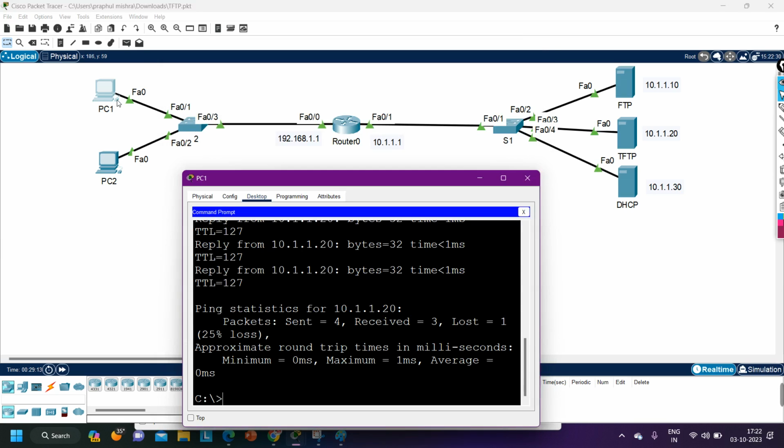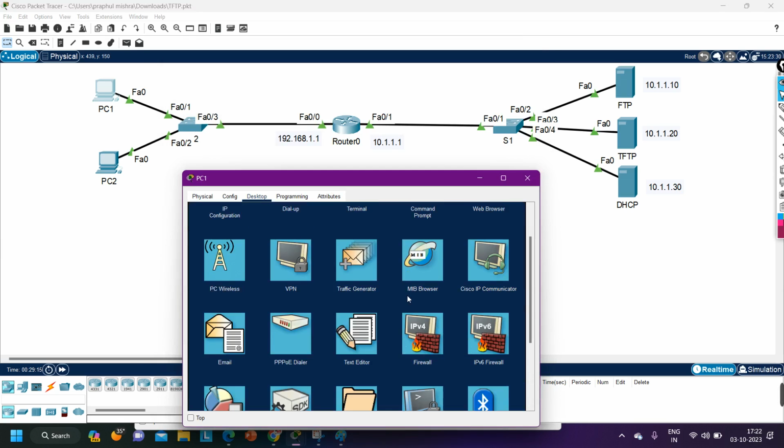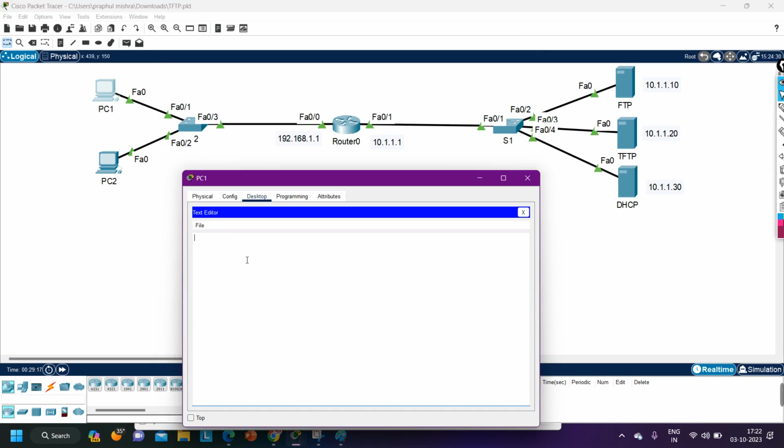So from PC number 1 I am going to create one file on PC1. Let me write anything here.